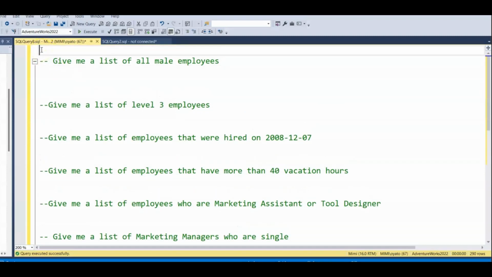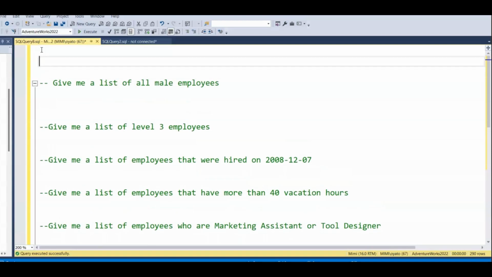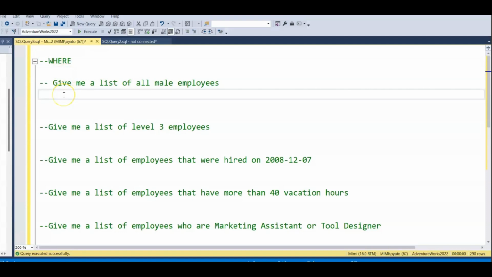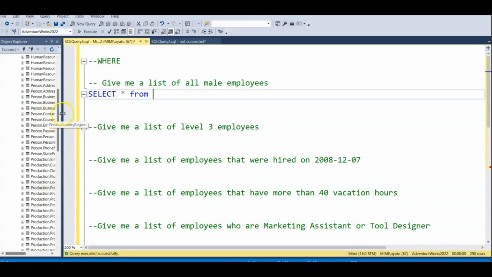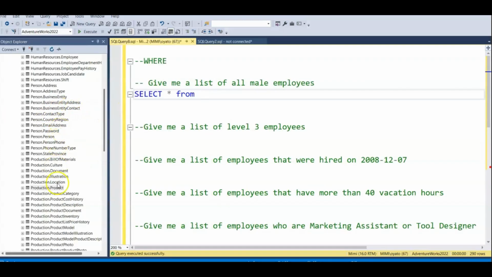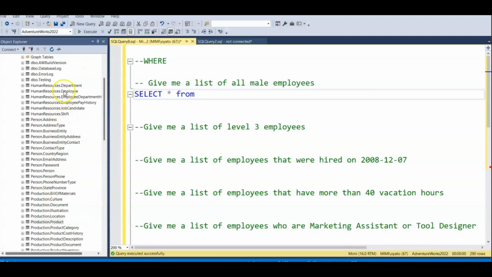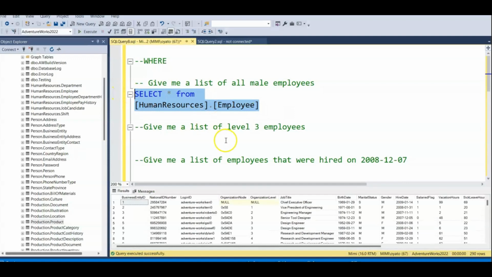Where clause in SQL is a way that we do filtering. We use where clause to filter out things that we don't need and we use it to get what we actually need. So let's use this employee table. I'm going to do a select star real quick from this employee table. I'm just going to drag it here and I'm going to run a select star.